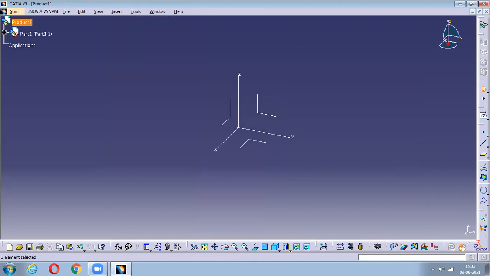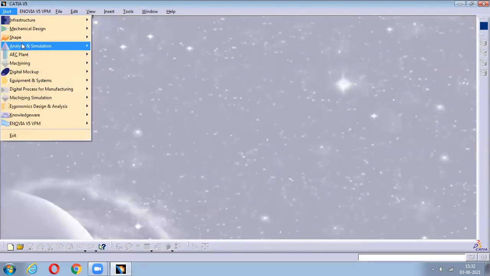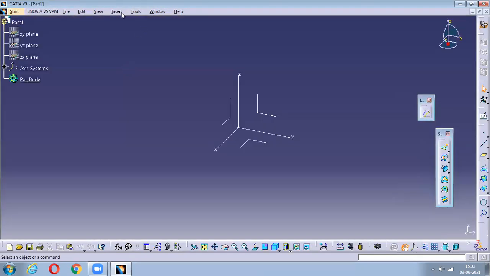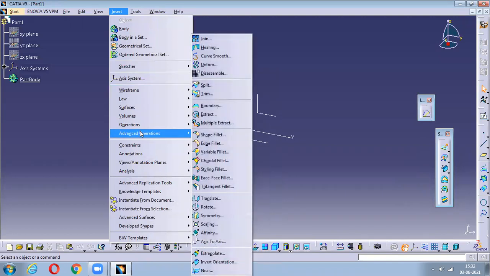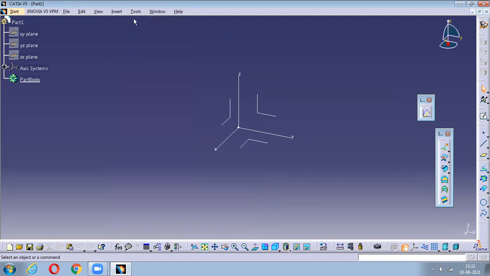So that's why, to learn surfacing, instead of going into the mechanical workbench, we'll directly go to Shapes and then to Generative Shape Design. If you come here, you'll get plenty of tools like wireframe, surfaces, volumes, operations, advanced operations, and lastly the major important thing, called BIW templates. That is nothing but what we call body in white. Okay, so now I'll directly start with surfaces here.